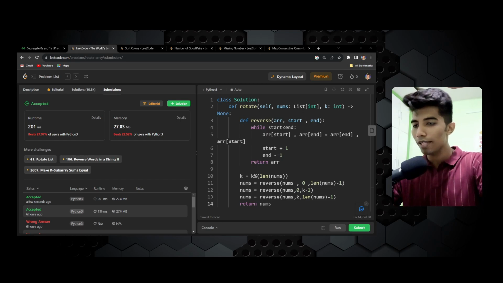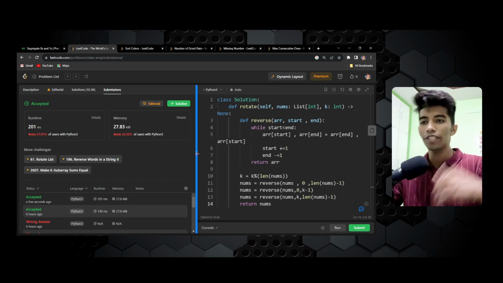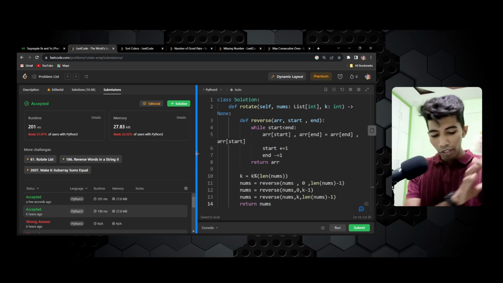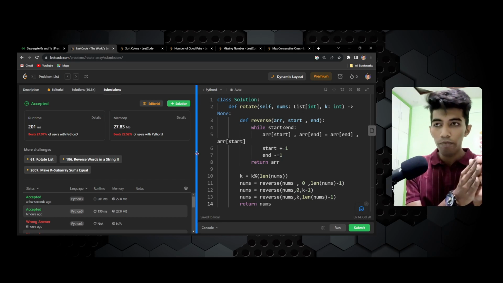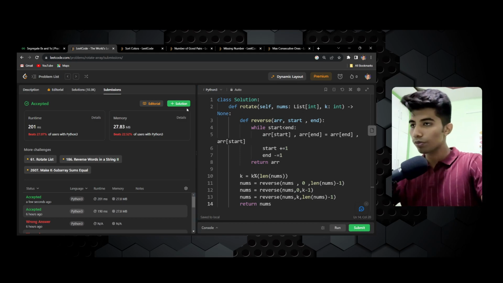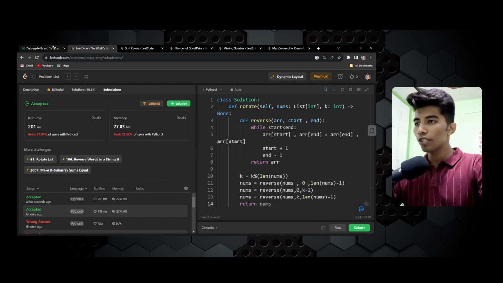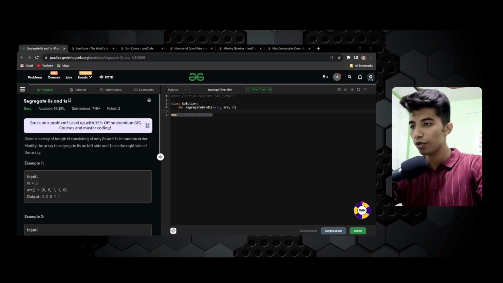This problem I think is very much clear to you. So now based on this problem, what we have done is the rotation problem. After this rotation problem, there is one more problem which we can try solving. Let's take an example. Let's solve the problem of segregating zeros and ones. This is the problem which you have to solve. We have to segregate the zeros and ones in an array.